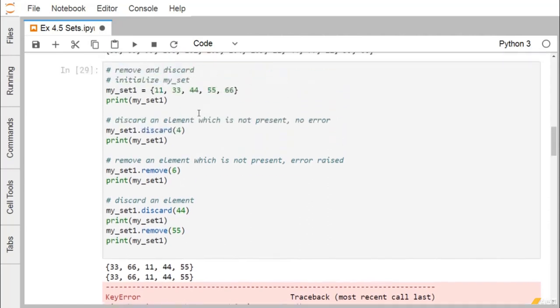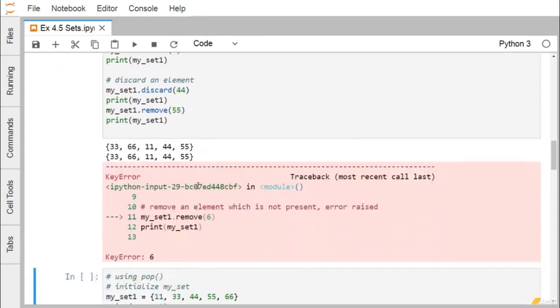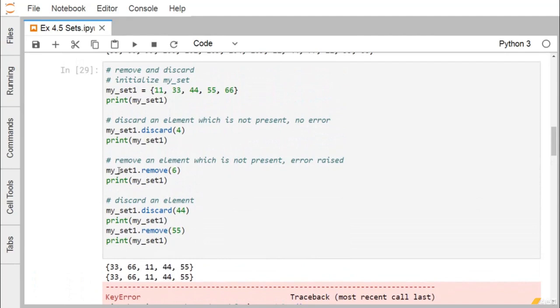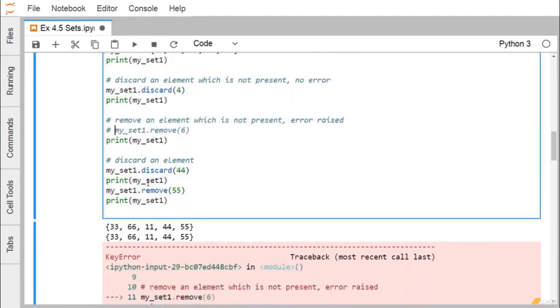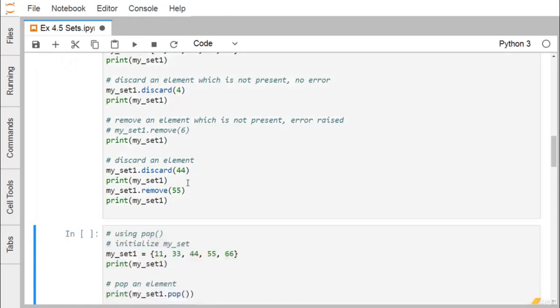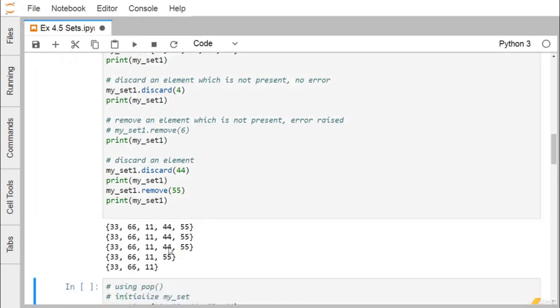So one very big difference between discard and remove is that in the case of discard, if the element we are passing as the input argument is not present, it does not produce any error. But in the case of remove, it produces an error, and the name of the error is key error. Now, if you go for discard 44 and print my set1, you can find that 44 has been deleted. If you go for remove 55 and 55 exists, the respective 55 will get deleted from the set.